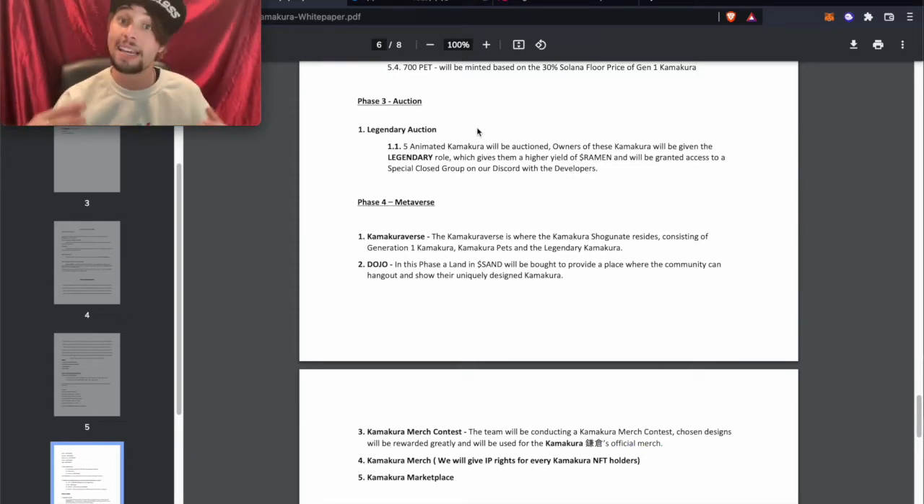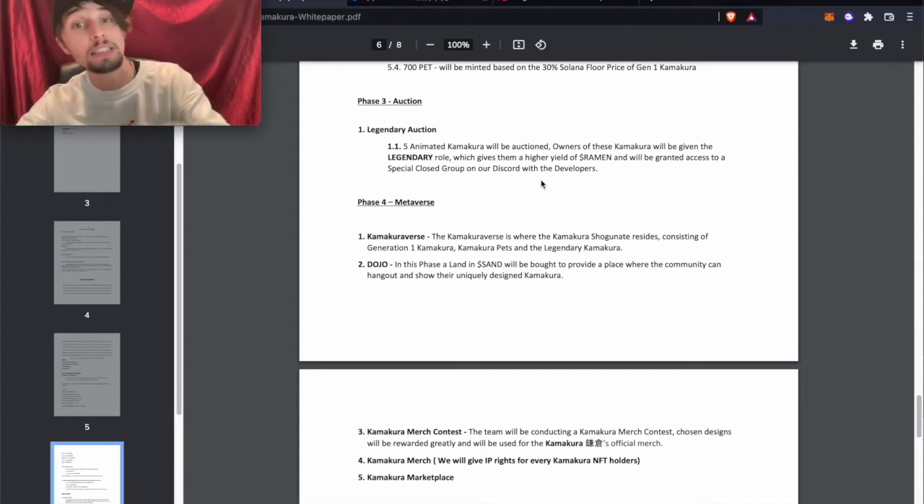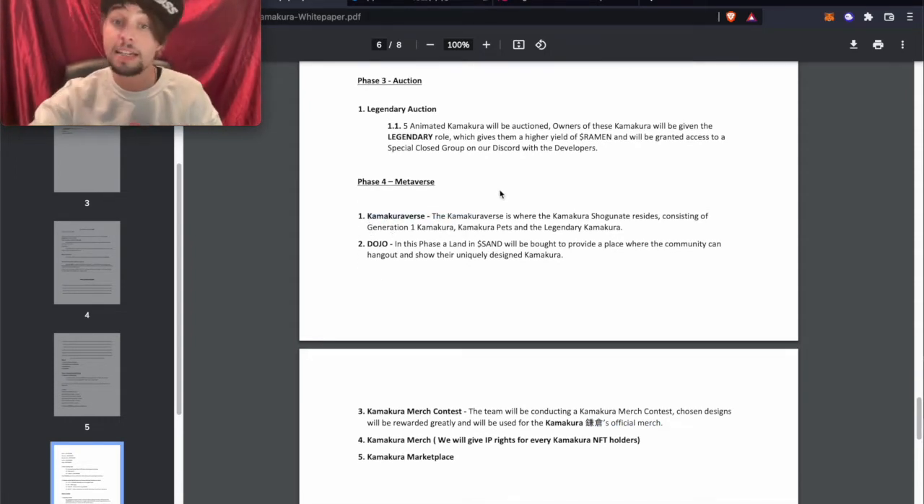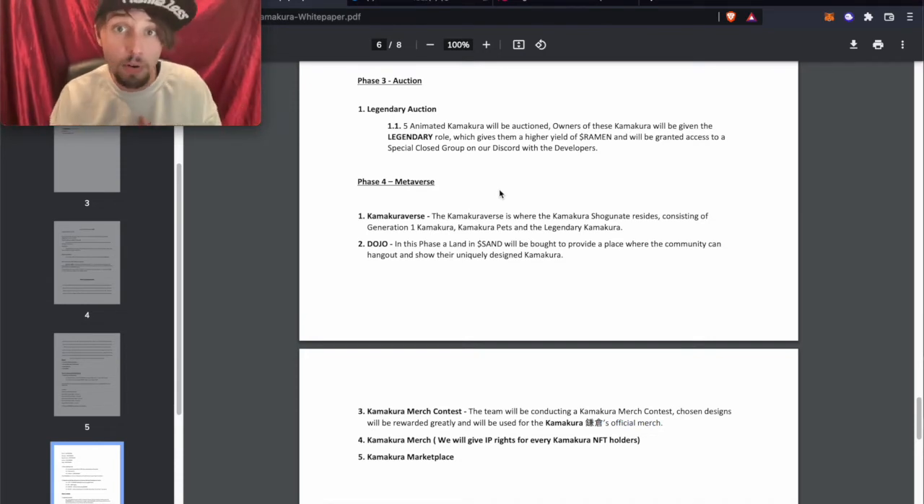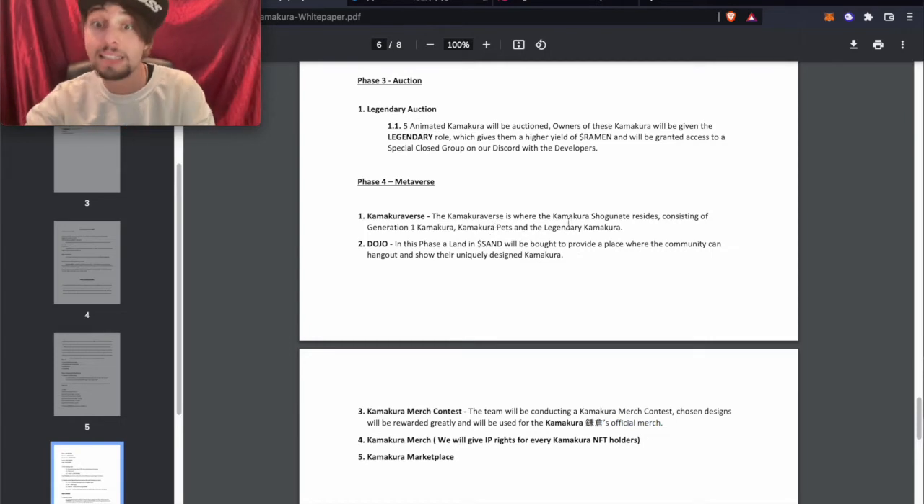Phase 4, we're getting into the metaverse. Now, you know I'm excited about this one. Kamakuraverse. And if you've seen the artwork, it's dope. I would enjoy sitting in a Kamakura metaverse and doing whatever they have you doing in that metaverse. It's probably gonna be some cool Japanese samurai, like really cool game. So the Kamakuraverse is where the Kamakura Shogunate resides, consisting of Gen 1 Kamakura, Kamakura Pets, and Legendary Kamakura.